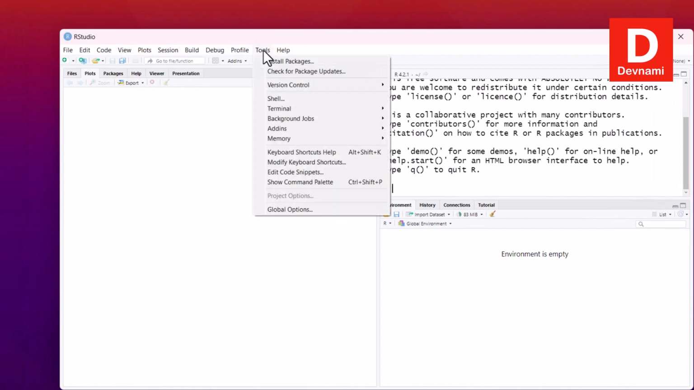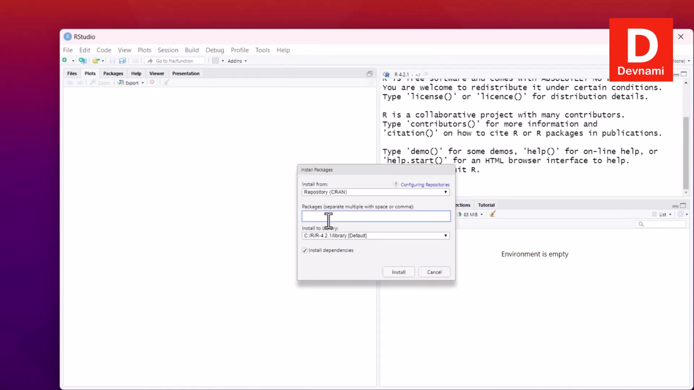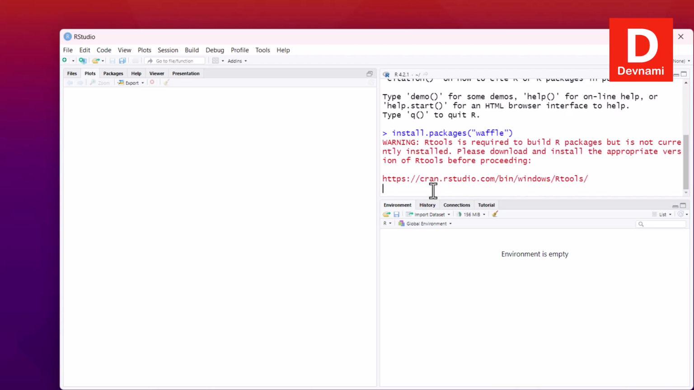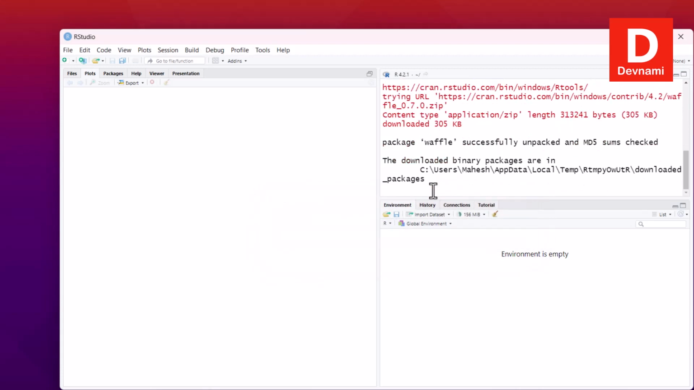You can use Tools, Install Packages, type in waffle and then click Install. That is one way. Another option is to type in install.packages, then within double quotes type in waffle, then hit enter. If it's there, it will be searched and that package will be installed. If it is already installed, you can forget about it. So here I have the waffle package installed.